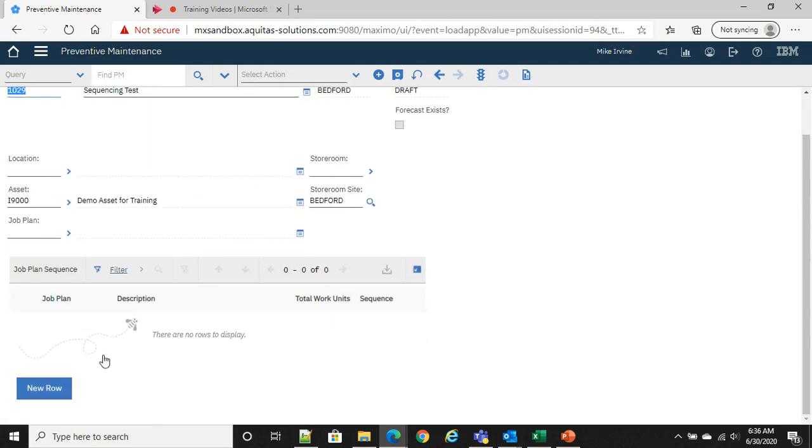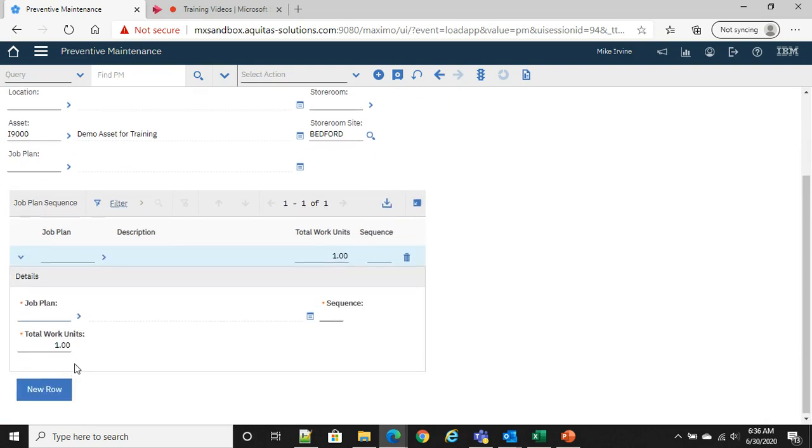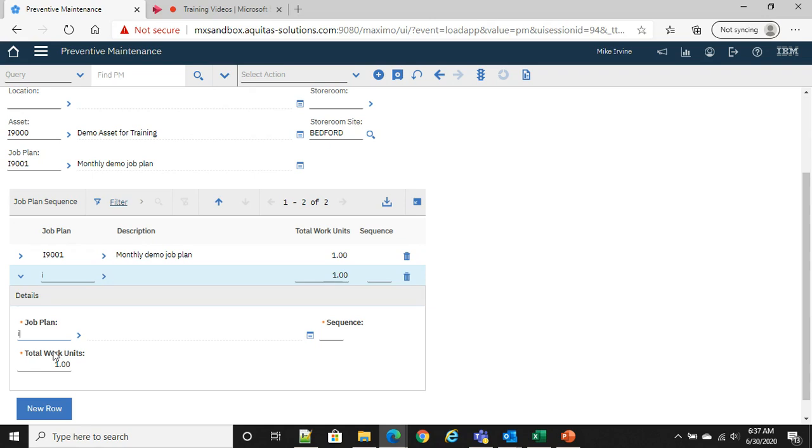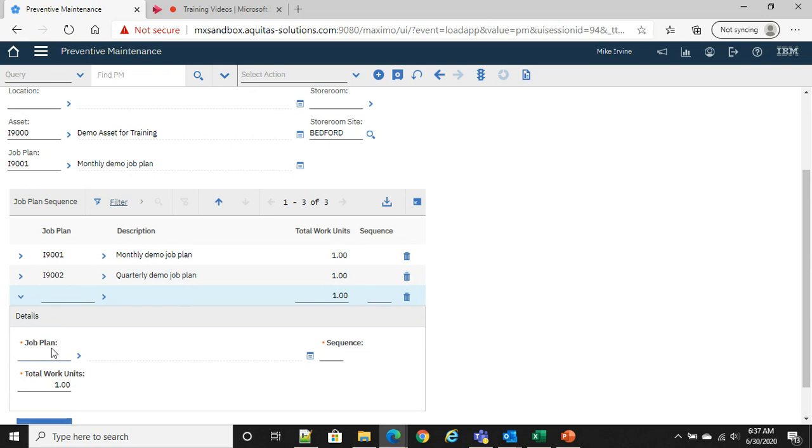Once you go to the job plan sequencing tab, those job plans that you created for this, we'll need to add those here. First, we'll add our monthly. We will add our quarterly. And finally, we will add our annual.